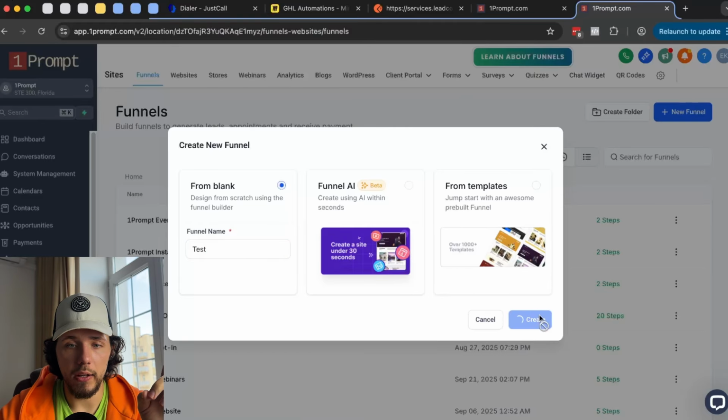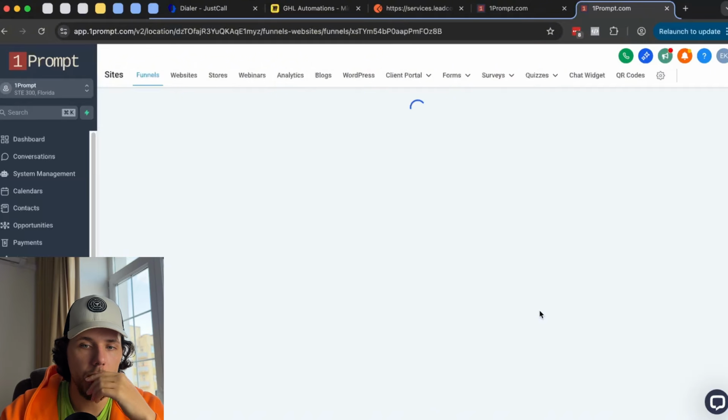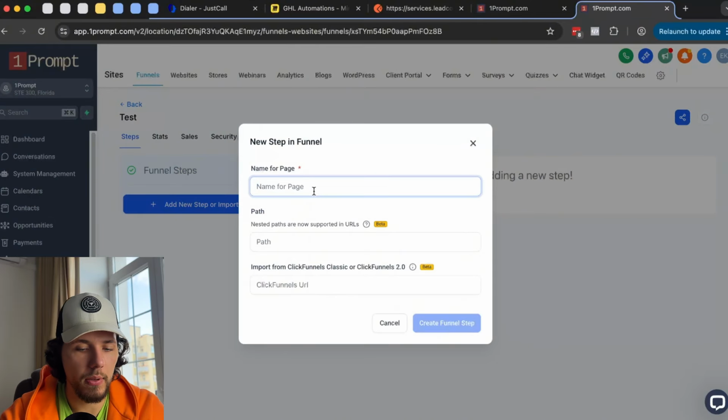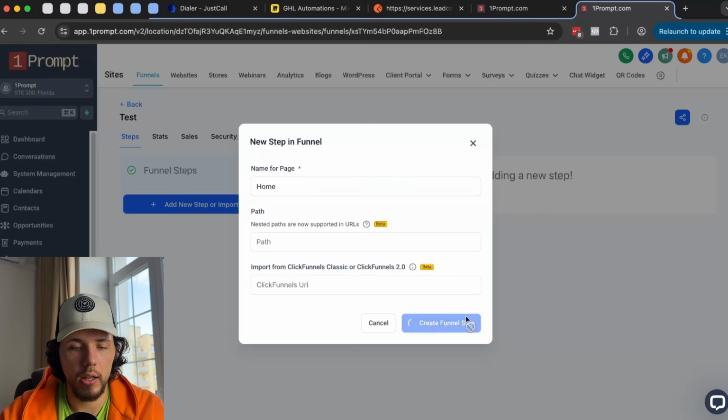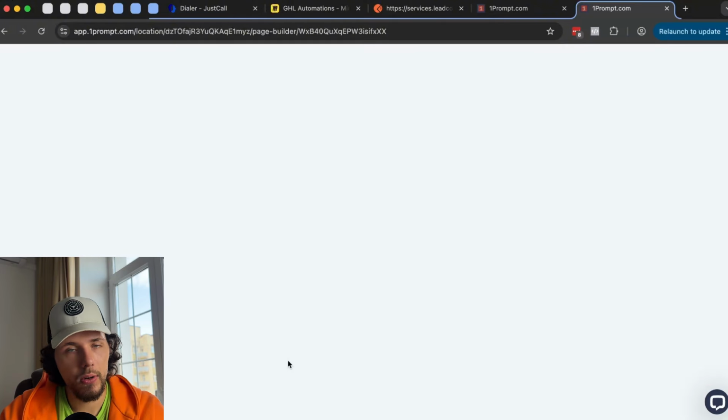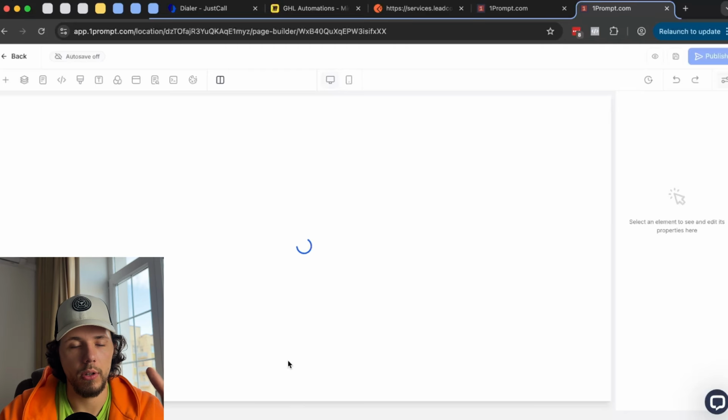So when you do that, you're going to be able to build an entirely new layout however you want. So let's add a step. It's going to be a home page, and let's create the funnel here. On the funnel, you can add videos, you can add photos, tags, you can do whatever you want. You can use the templates.